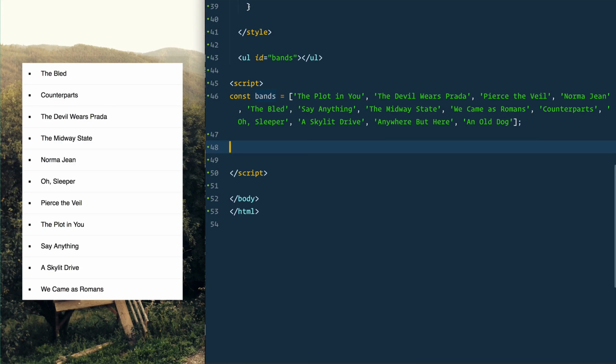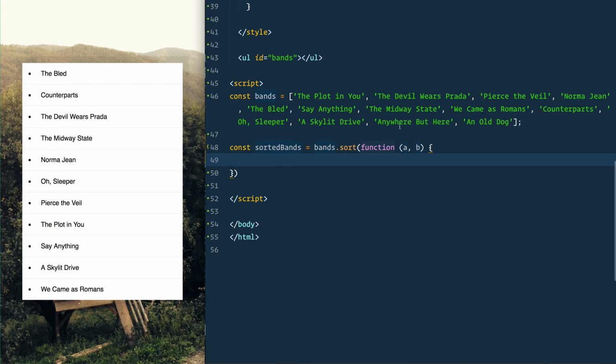Welcome back. So here I am. I'm going to first make a sorted bands variable, and we'll take the bands and we are going to sort it. Now we know that sort will take a function that gives us A and B. And what is A? A is going to be the first thing that it passes us. B is going to be the second.